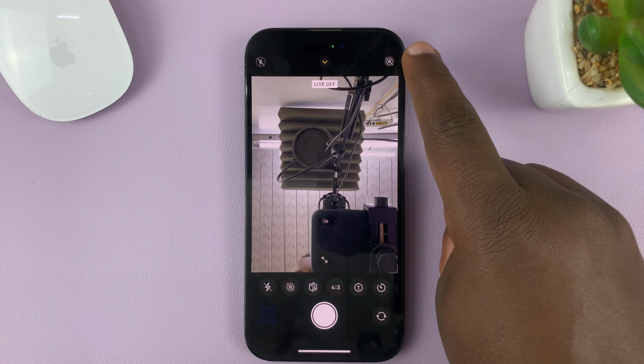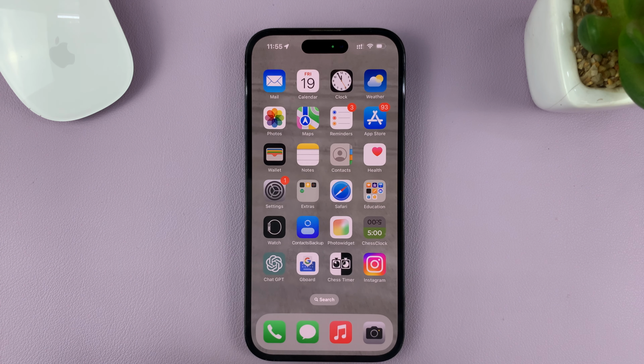Okay, and that's basically how to turn off live photos on your iPhone's camera.